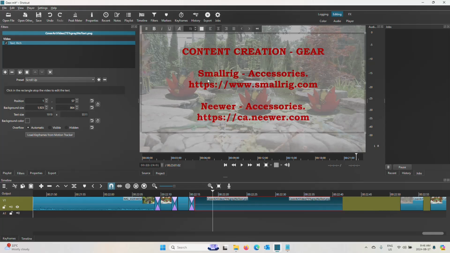So the background size for this box right now is, the width is 1923 pixels, which is pretty much the full width of the screen. The full width of the screen is 1920 and it's 1080 high. The height here is only 864. I want to make that a lot bigger, so I'm going to select that.